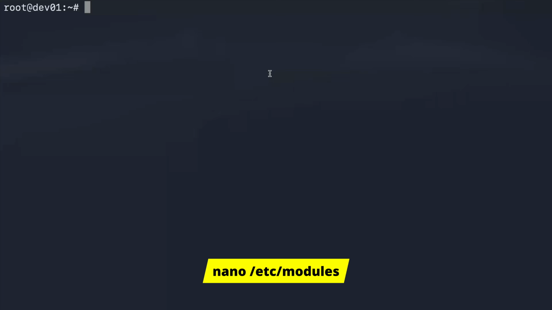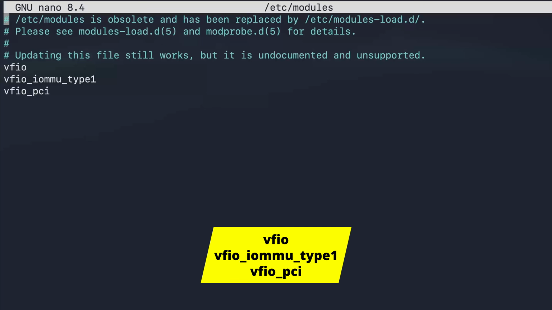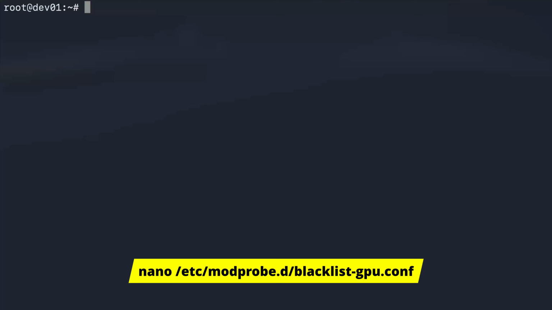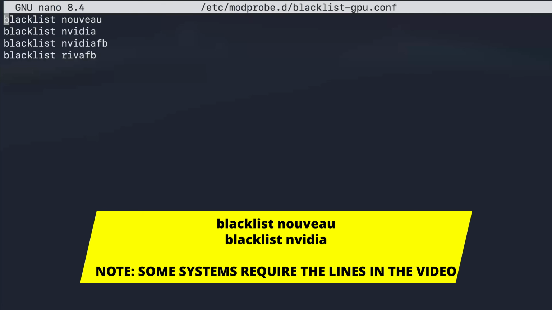Next, we need to load in some kernel modules to handle passthrough. These are vfio modules. Think of them as the translator between your VM and the physical GPU. Add these four lines. This is important. Right now, your Proxmox host might try to use the GPU itself. We need to tell it, hands off, this GPU belongs to the VM. Nano into this file and add these two lines.